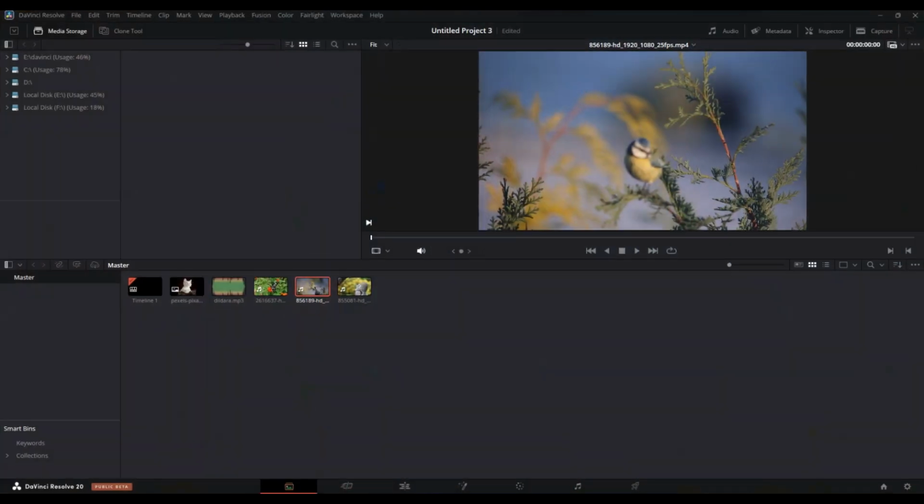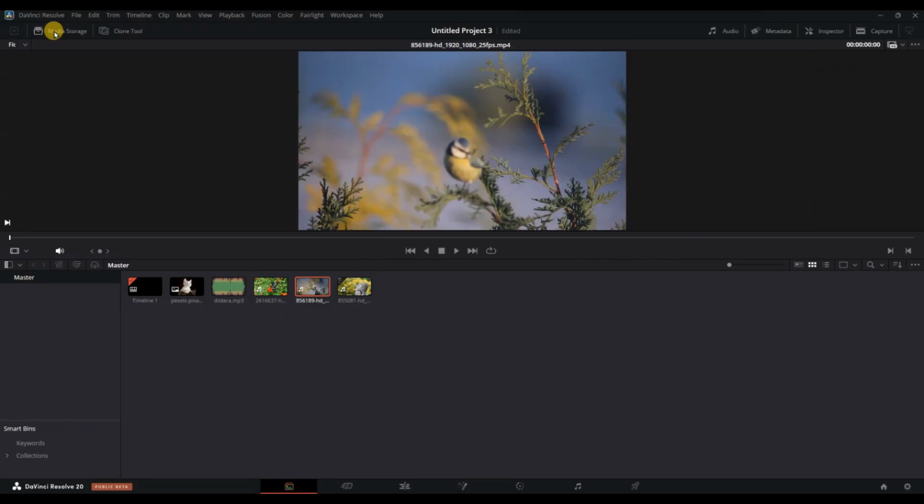First of all, open DaVinci Resolve and look at the top left corner of the interface where the media storage panel usually appears. You will see a small icon that looks like a folder or a media storage symbol. This icon controls the visibility of the media storage panel. Click once on this icon to enable the media storage panel.